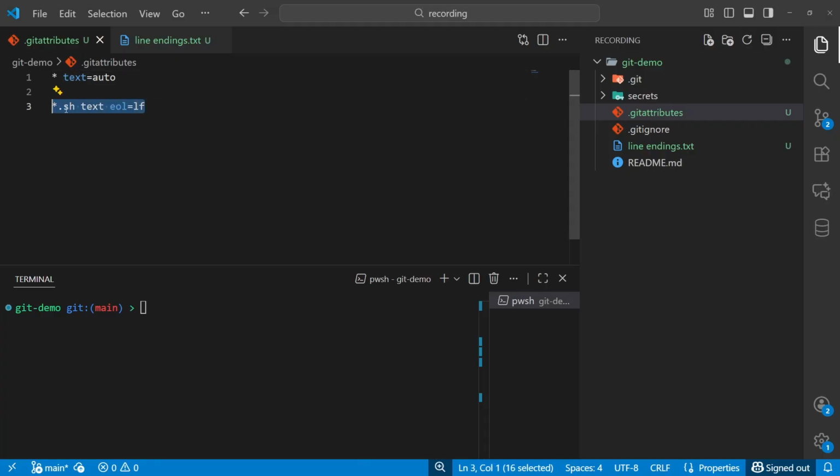We can say for all shell scripts, we want the end of line to be LF instead of CRLF. We want to force this, so whenever we create a new shell script, it will automatically be LF, so there's not going to be any issues running this on different operating systems. If we were having Windows-specific scripts we want to make sure it's CRLF. So in this case, a .bat file will have the line ending of CRLF.